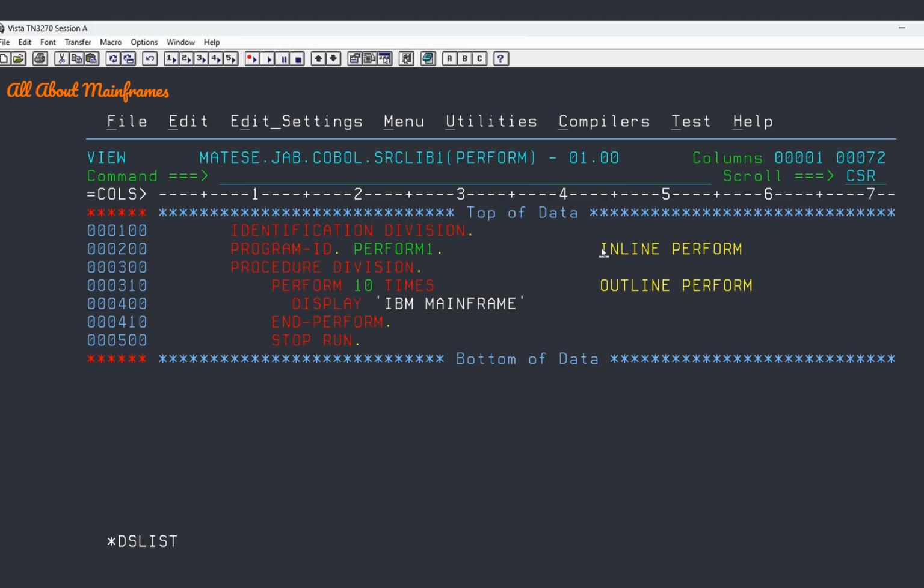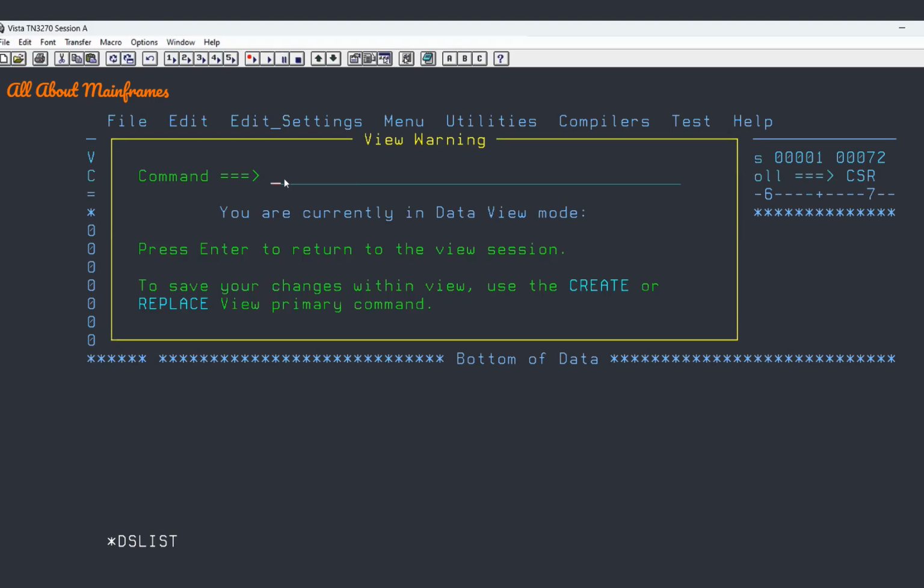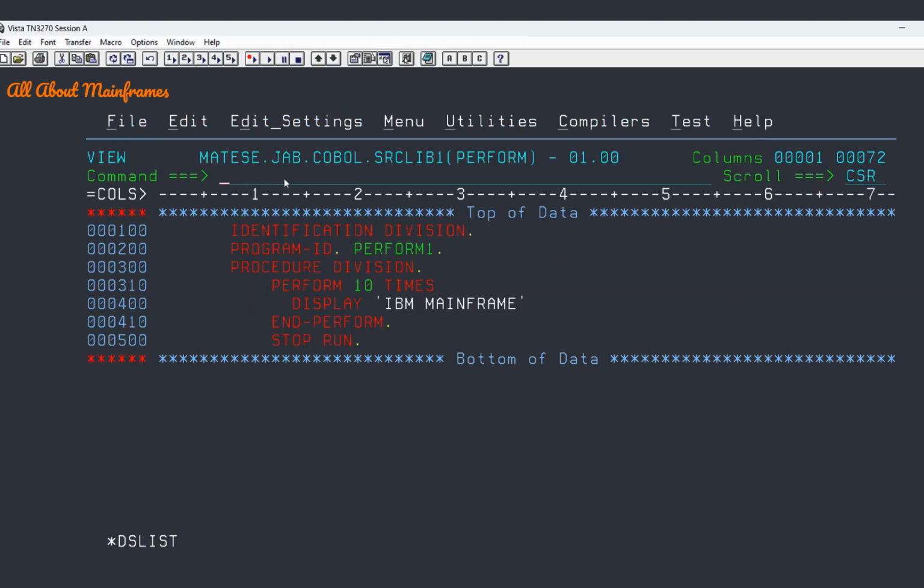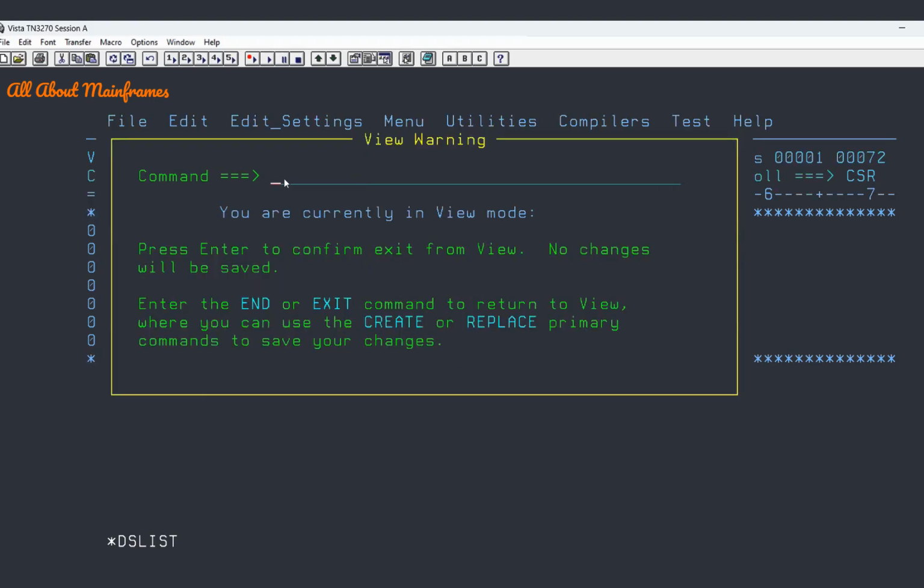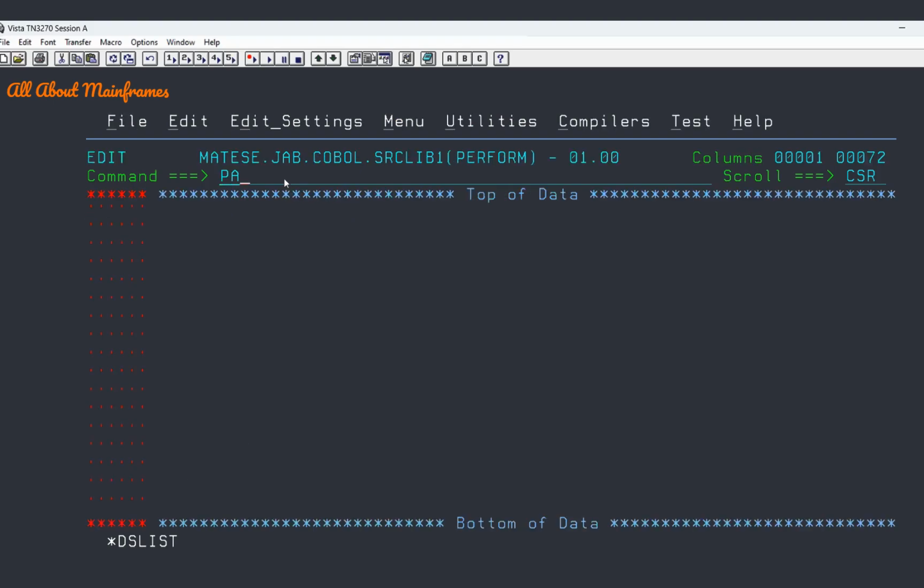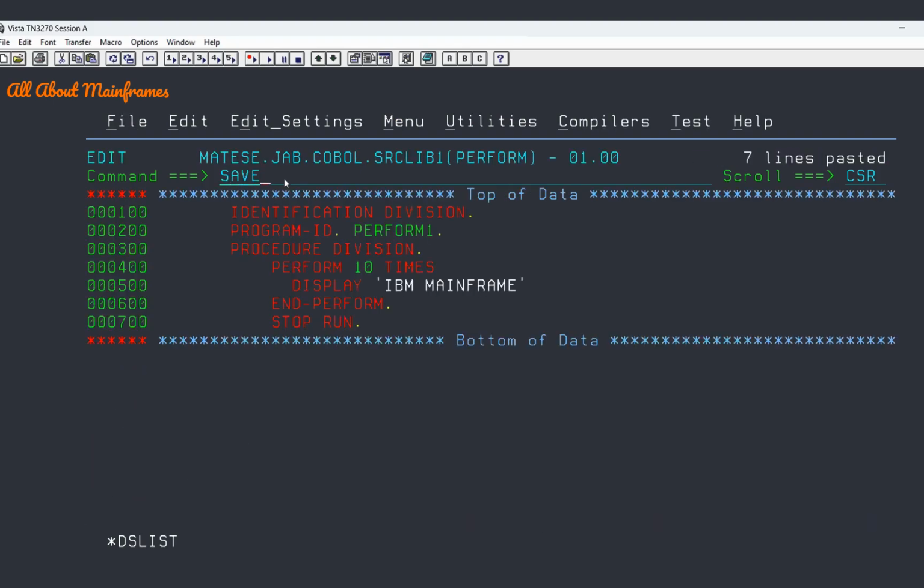Did you get an idea? Yeah. Can you explain inline perform and outline perform? Outline we will get to later. First, we'll do inline. You won't understand if I explain everything at once.